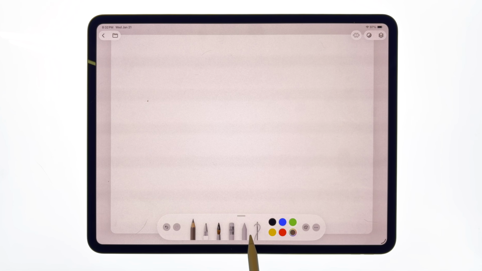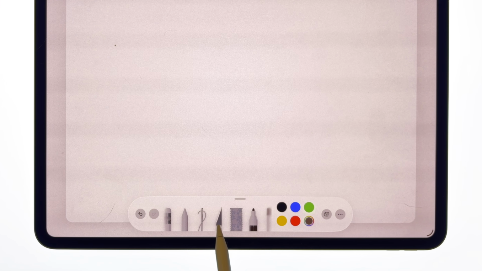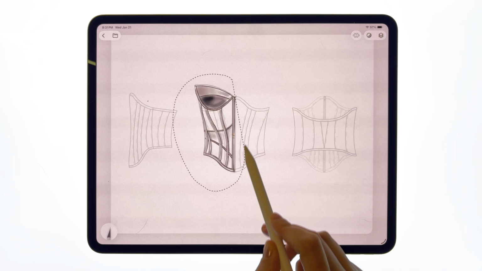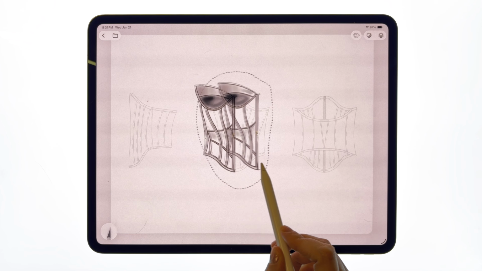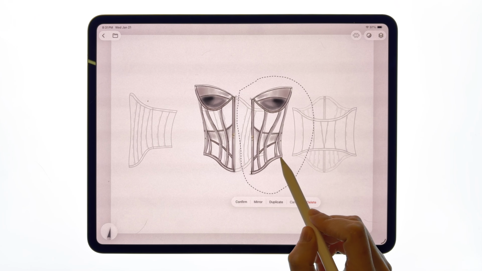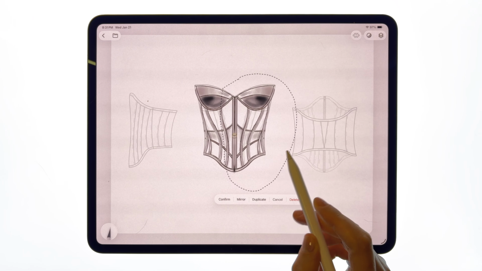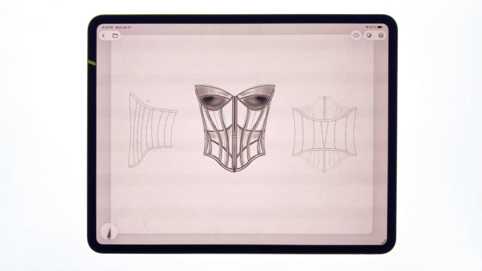Scissors. Our familiar tool now has a new cutter icon. Here are a few things you can do with it. To mirror the object, make a selection and tap Duplicate. Move the copy to the side and tap Mirror. Then place it to align with the other part for a perfect symmetry and complete the action by tapping Confirm.